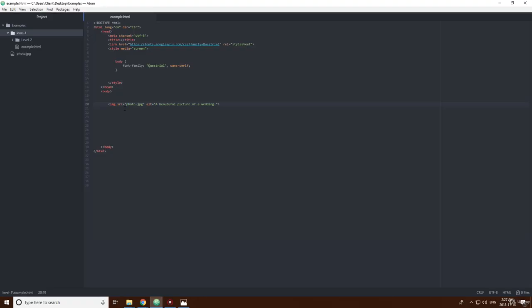Let's fix this. What you want to do is go ../ The ../ says go back 1 directory. So the example.html is inside level 1. This ../ says go back to examples. So now it's in examples, and then this code runs. It says, okay, you're in examples, get the photo. Let's see if this works.